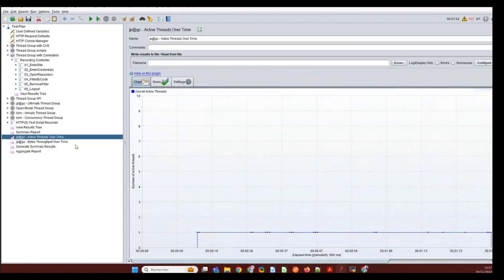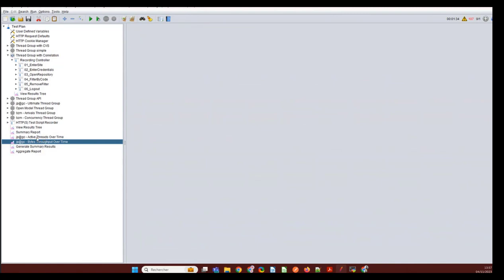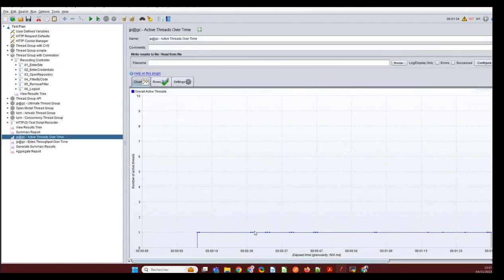Okay, great. And regarding the active threads over time and bytes throughput over time, I should still base it on my scenario, the one that I gave you before? Yeah, you can use this graph in this report. No worries, it will work. But for example, in this case, I see that it's very steady. Yeah, it's very stable because you are running with one user.